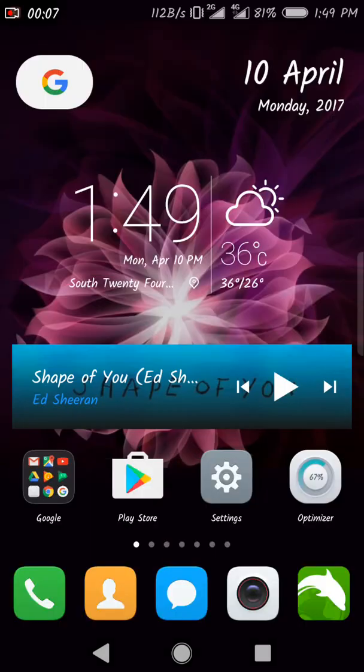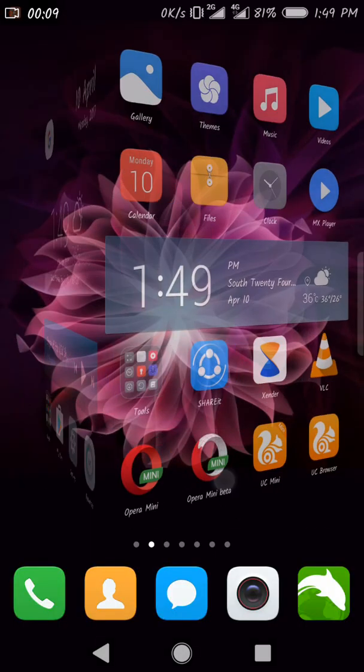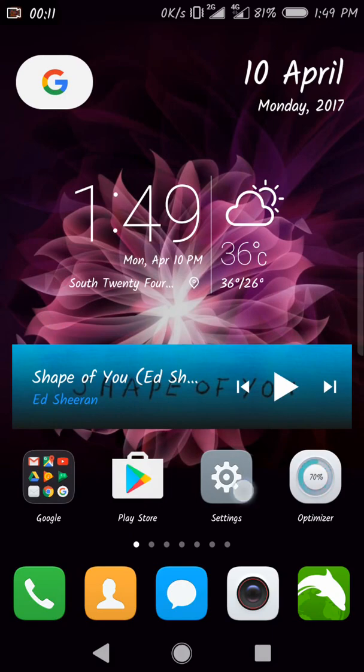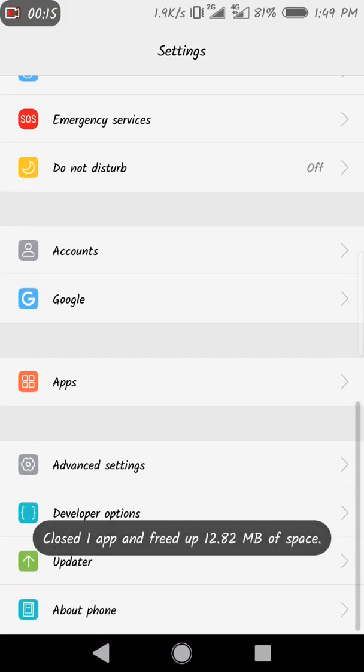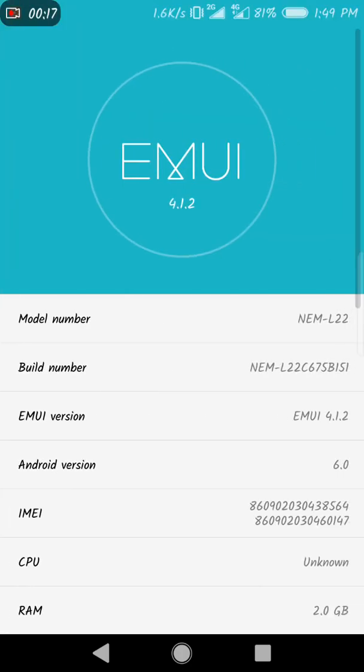EMUI, or the Honor UI, or the Emotion UI, whatever you want to call it. Just let me show you. This is the Honor 5C, by the way. I am taking you through EMUI 4.1.2.